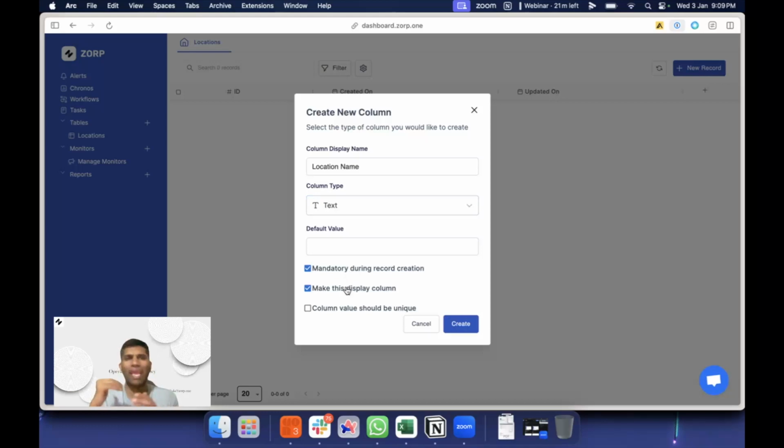Display column in the sense, anywhere you reference this location, this column's value is used. A location table will have the name of the location, the actual address, or the lat long, or any other remarks or details or owners or whatever it is. But when you refer to this table, the display column is what is taken as a preference and highlighted. Typically it's going to be the name, and we can also say that this column is going to be unique. So Zorp will automatically detect if there is a duplicate, and it will throw an error if you try to create a duplicate value.